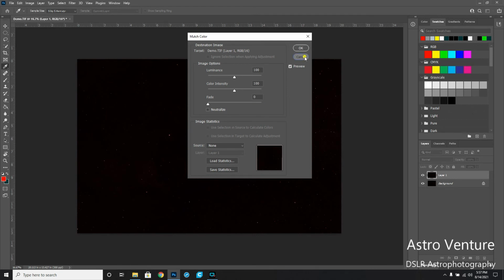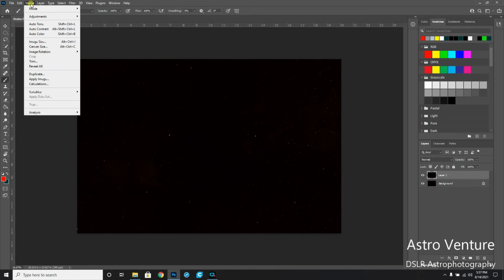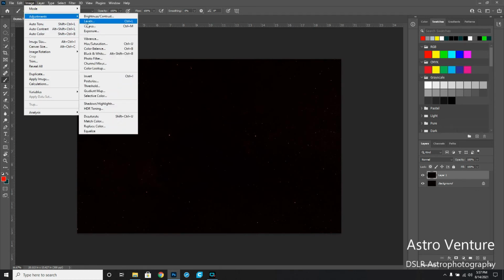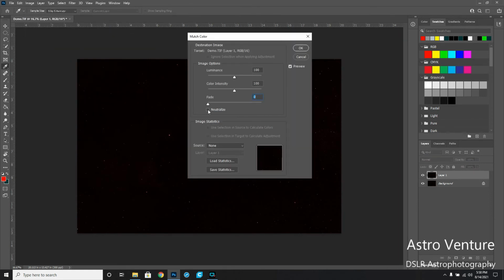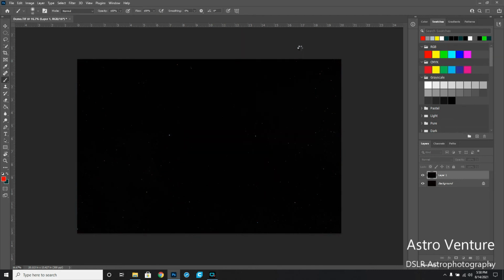And I'm going to walk you through that one more time. So that was Image, Adjustments, Match Color, and then I click Neutralize, and then OK. And what it will do is it'll take out the color casting.